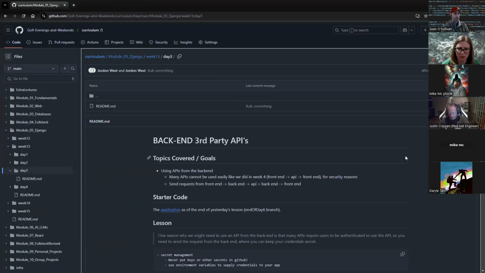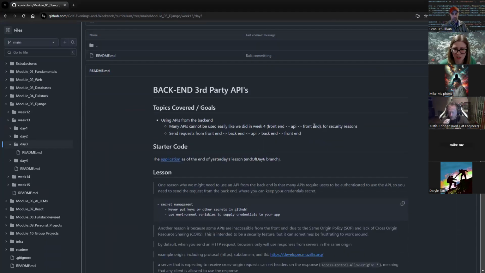We're going to be following pretty closely with the README today, and just go through how to tie in third-party APIs into our projects. So right off the bat, we can see we are going to be using our APIs from the backend. This is standard practice because a lot of times APIs can't be used easily in the front end like we did in the past weeks.